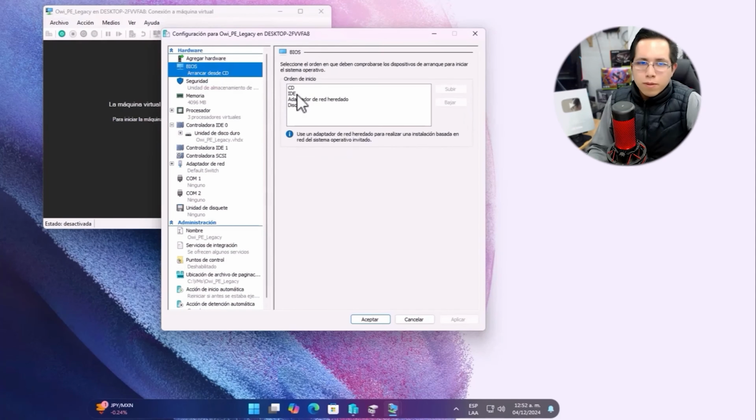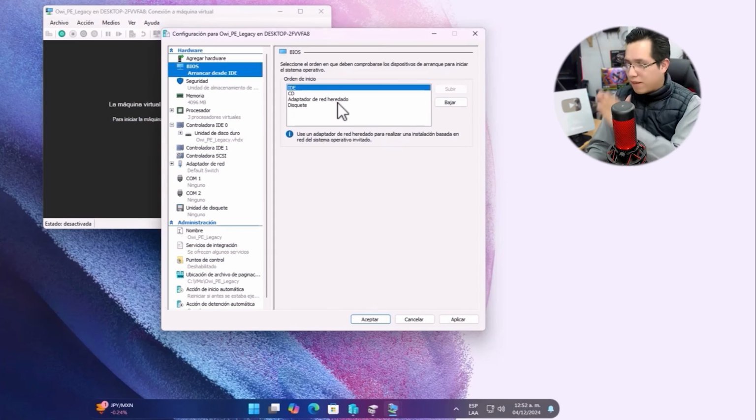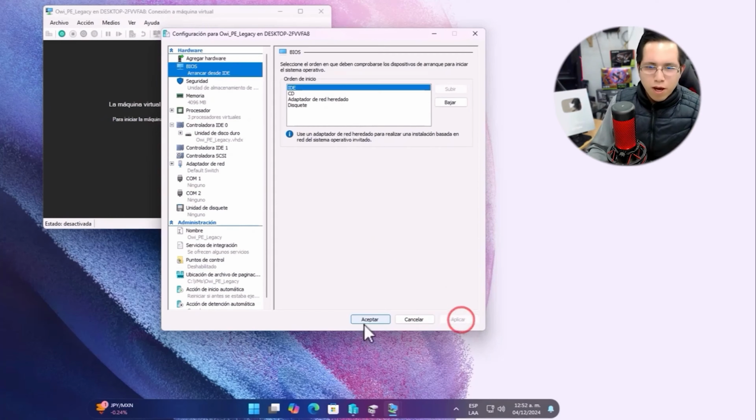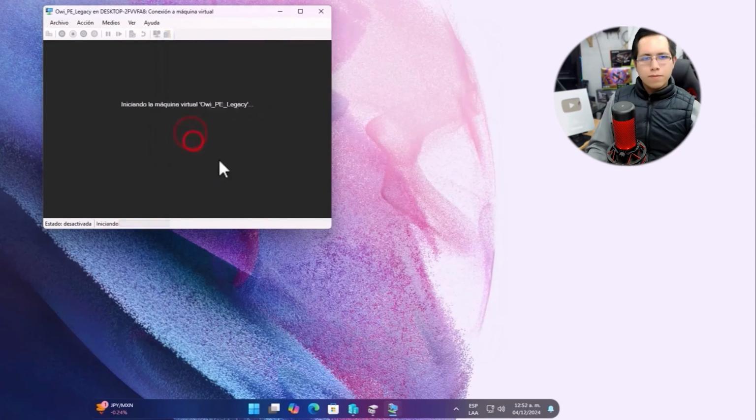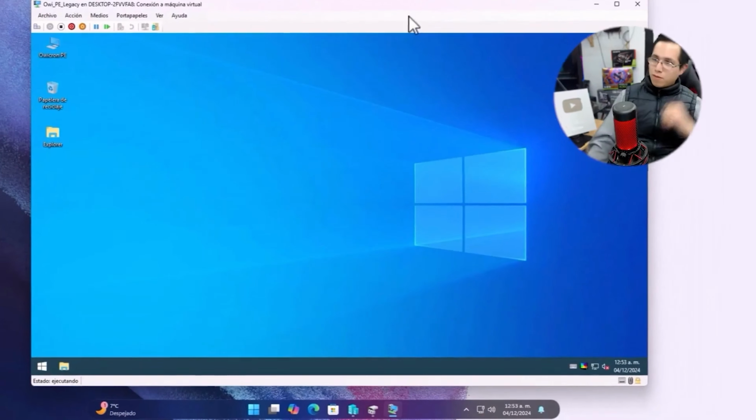Why? Because in this case, I'll have to start from a certain adapter ID, which is the disk. If you want, you can upload it in any case. But it would have to start automatically because here, the strict order isn't as important as in EFI, where it absolutely has to start exactly where the Windows Boot Manager is. Here in Legacy, it's a different story. We apply, accept, and start. There you have it.